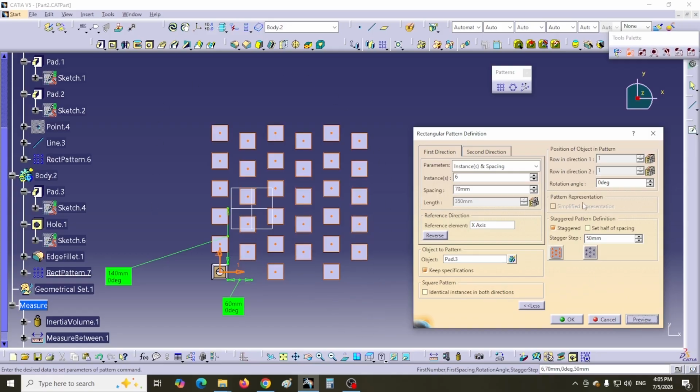There is another option next to the staggered option. This is called self-half of spacing. When this option is enabled, the displacement value will be fixed and cannot be changed. Here we cannot control the offset manually.